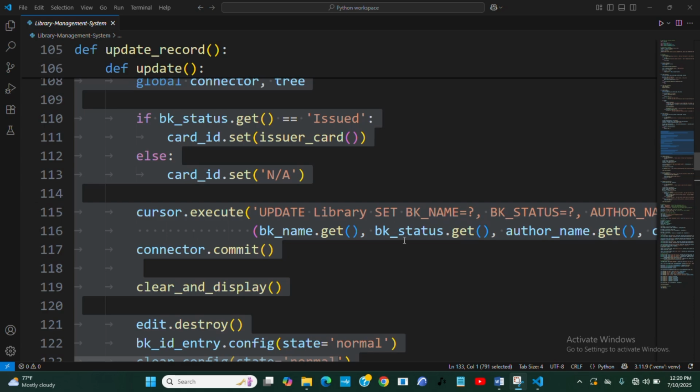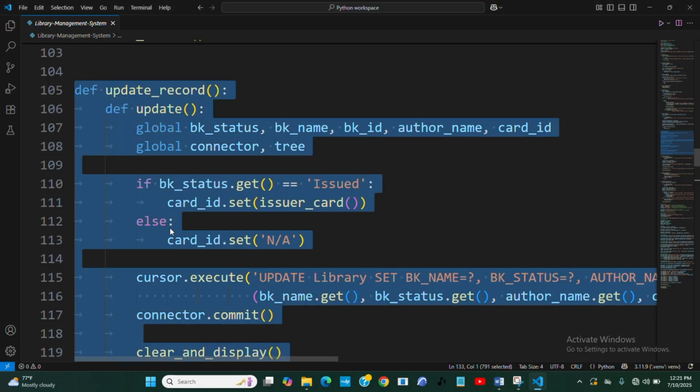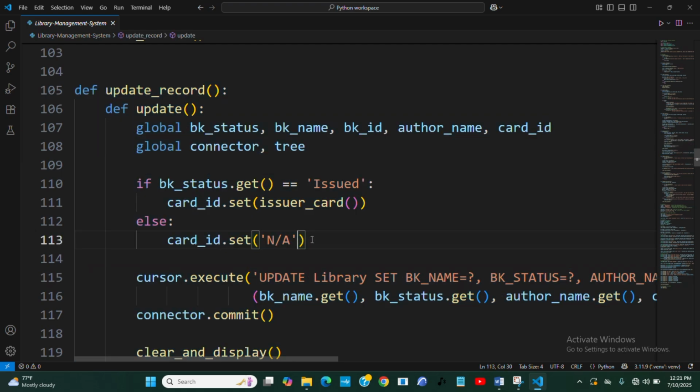We start off by adding a condition: if the BK status, the status of the book, whether it is available or not, is available, that is the first case. Else, if it is not, we set it to not available, NA, meaning the book has not been issued. Beautiful, that is what we want, right?